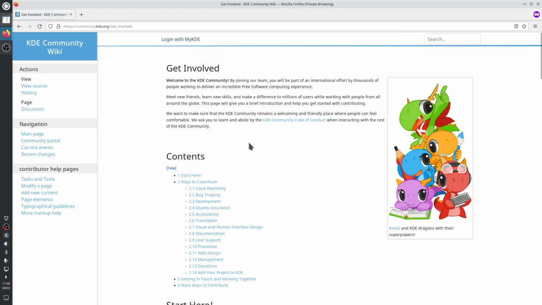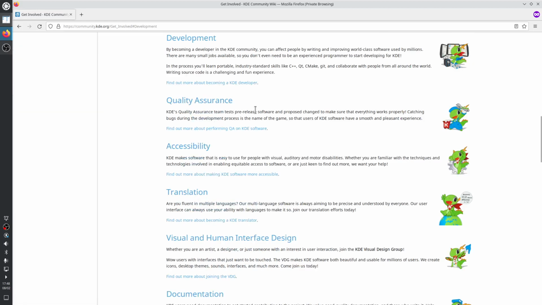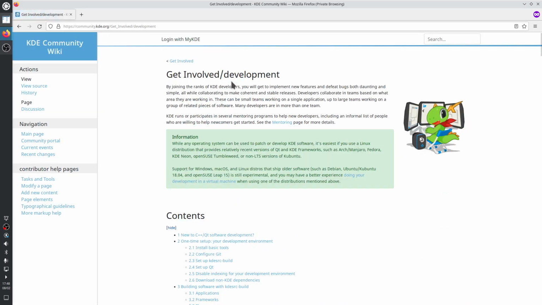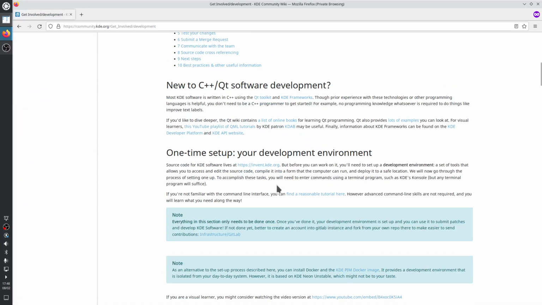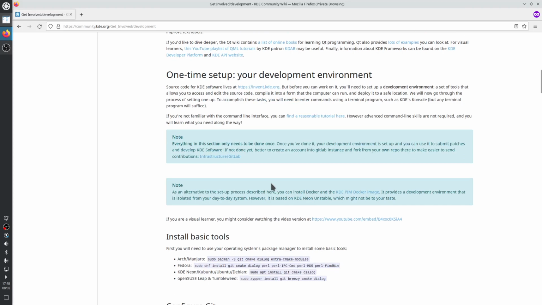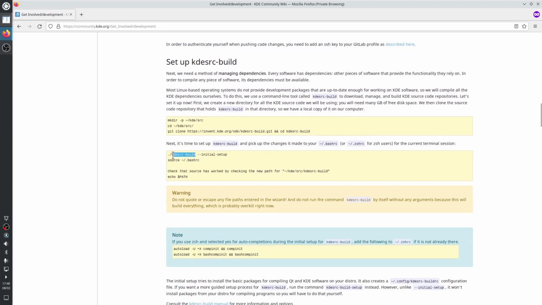This is the wiki page which tells you how to help the KDE community. One way of helping is by developing, so by being a programmer. And in here it tells you how to set up the tool that is used in order to build the KDE Git repos, which is kdesrc-build, which is this thing.